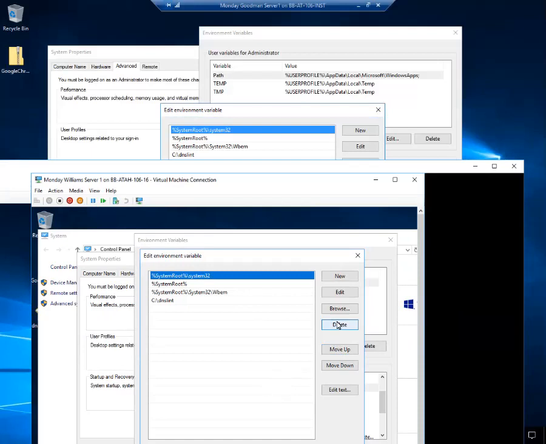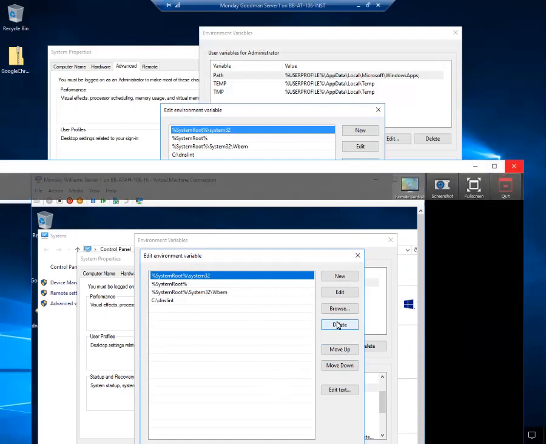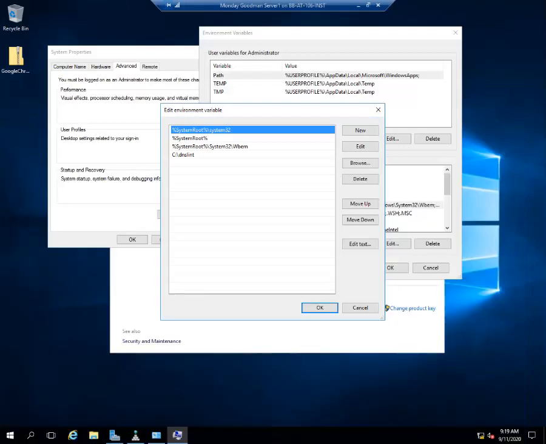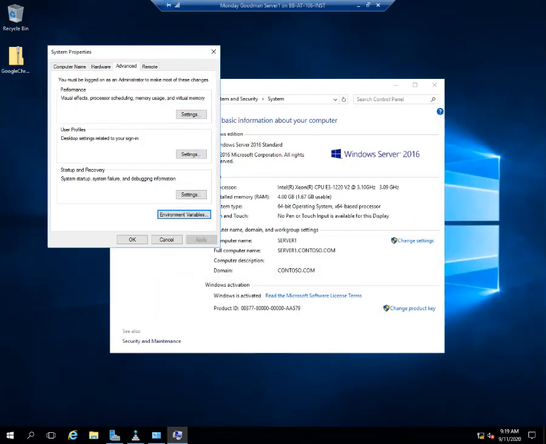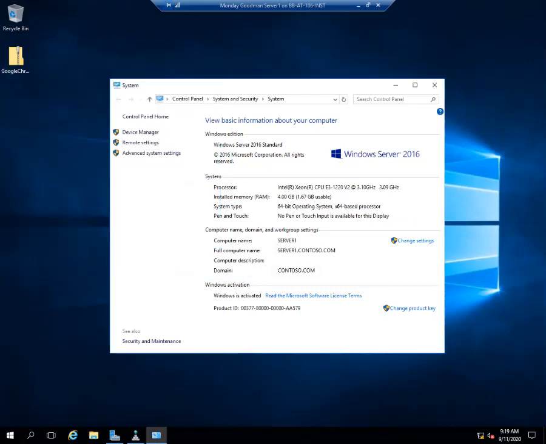So that looks good. You can hit OK now. I thought I had to link to a file. No, there's just folders. There's only folder paths.